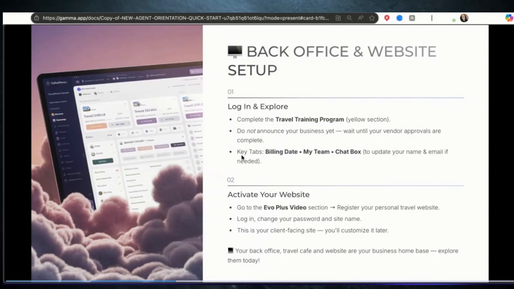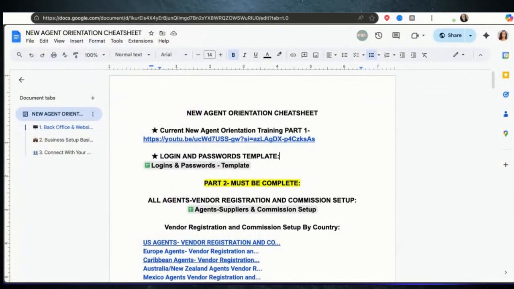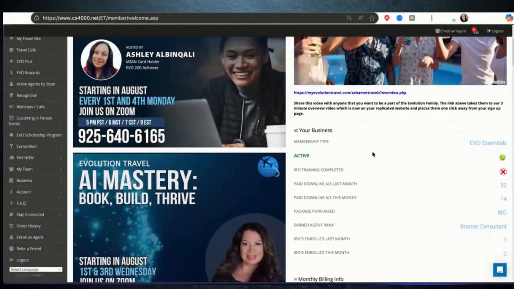Next, you want to take a look at the key tabs inside of your back office. Let's go ahead and take a look at them now. The first one that we go over inside the back office is going to be your billing date.